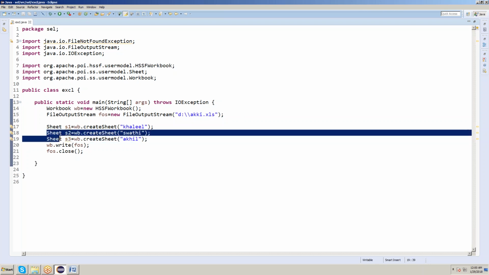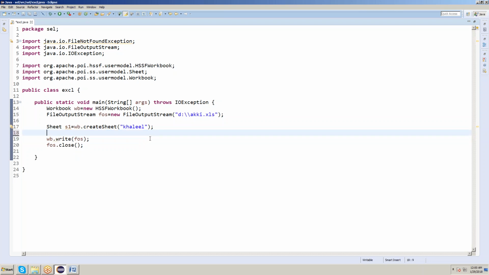I'm creating one sheet. That sheet name is Khalil. I'm creating one Excel file, that is Akki only. Now I am creating one sheet in that Excel file, that is Khalil. If we want to create the fields extra here, we will use a creation helper. Here we need to use one method, creation helper, no space. The reference name I am taking is create helper.